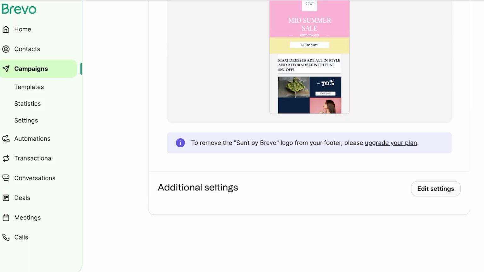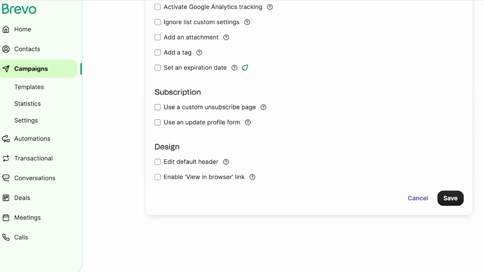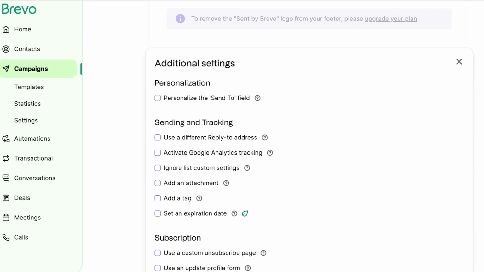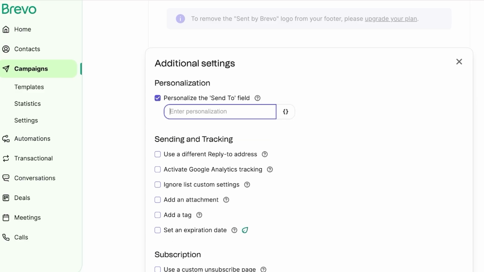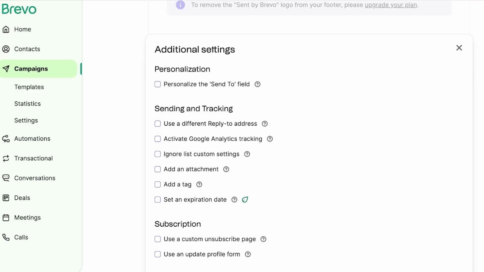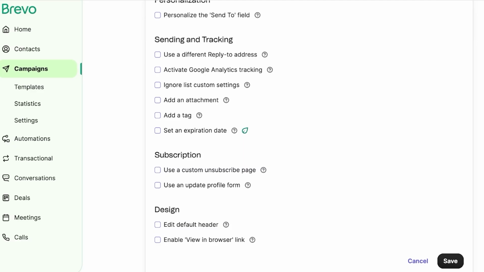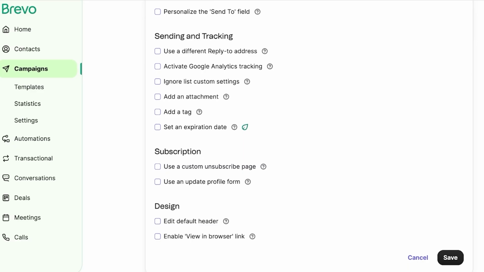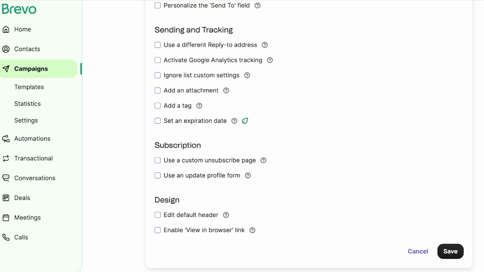So we can click on edit settings. So once we do that, we can send out some personalizations. This includes the send to field, which is going to be personalized. We can personalize that as well. We can use a different reply to address. We can enable Google Analytics. We can ignore list custom settings, add an attachment, add a tag, set an expiration date, use a custom unsubscribe page, use an update form profile, as well as edit the default header and view enabling browser link.